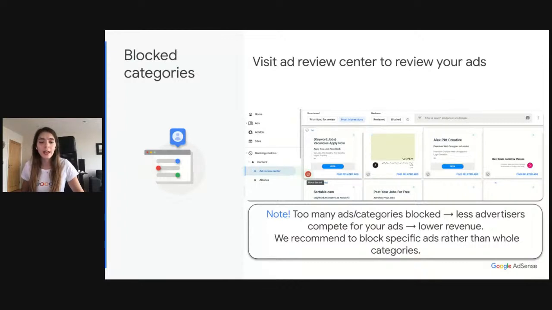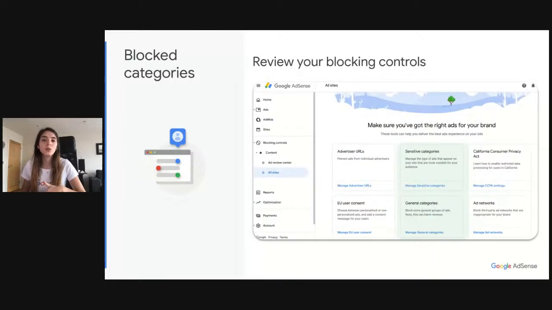So you can go and check your incoming advertisers and incoming ads on an individual URL and advertiser basis. Just note that too many ad categories blocked leads to fewer advertisers competing for your ads, which influences lower revenues. We recommend blocking specific ads rather than whole categories. You can review this by going to Blocking controls, Content, All sites, and checking sensitive categories and general categories.